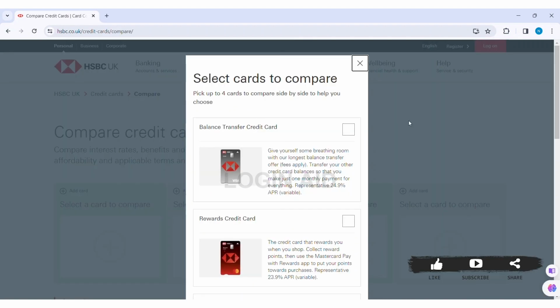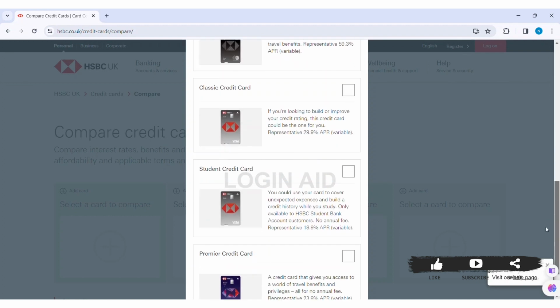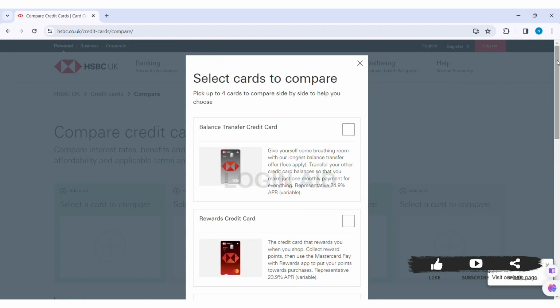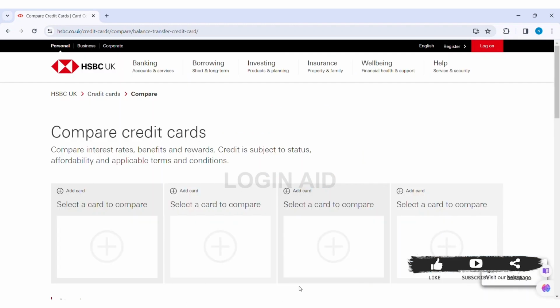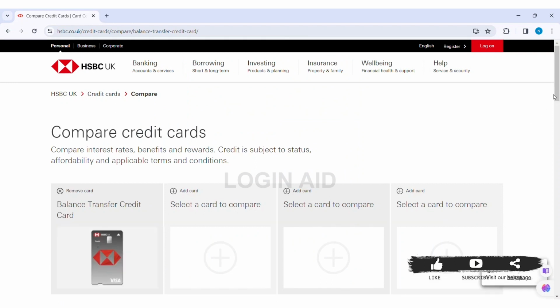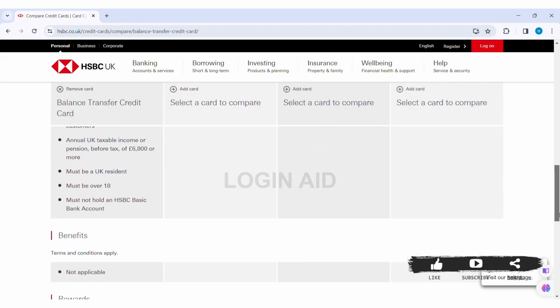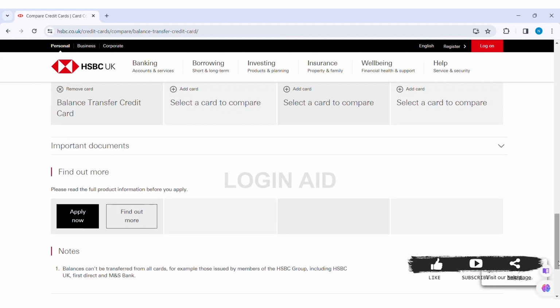Then here you can see compare credit card box. Now select the credit card that you want to apply for. Click on the given box so that you can select the credit card. With that, click on compare at down. With that, here you can see the credit card will be added to the box. Now scroll down. Then here you can see the option of apply now. Under find out more, click on apply now.